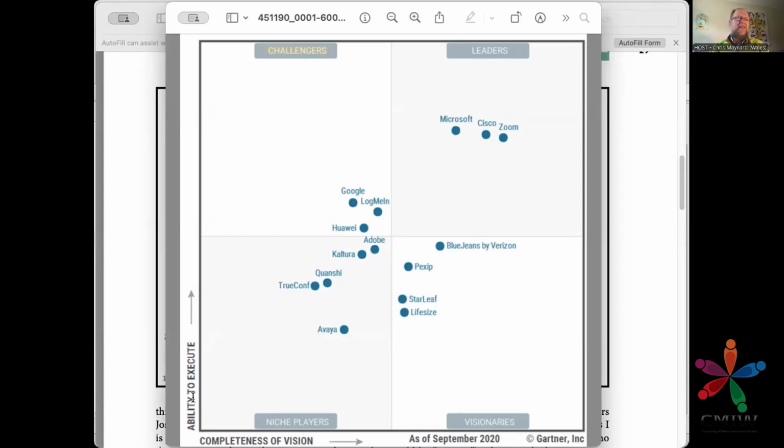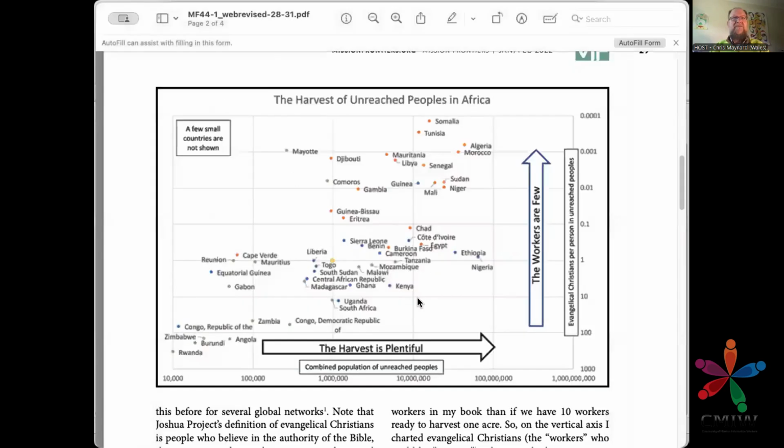But Gartner used these two dimensions, the ability to execute and the completeness of vision, to show where certain bits of software are in things. So showing here Microsoft, Cisco, and Zoom being leaders, but Google being a good challenger. And I'll be using the same sort of technique on a slightly different problem, slightly different scale here.